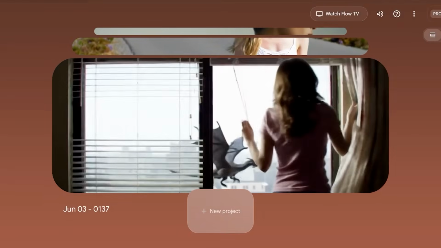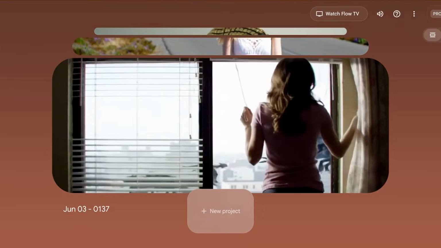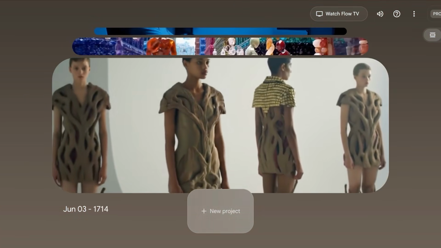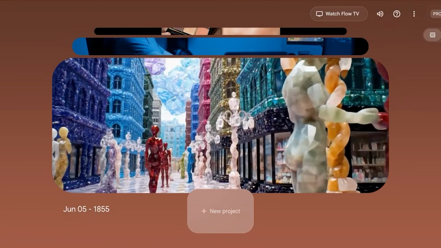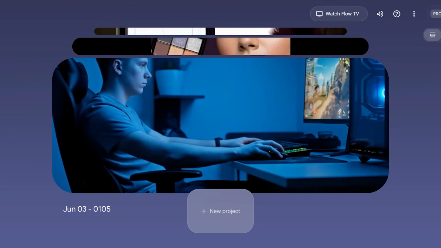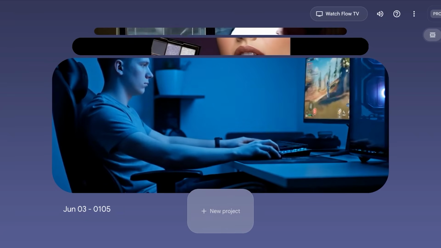You guys can see they are hyper realistic. It is able to generate whatever you want, even if you want to generate a fantasy world, if you want to generate a Vogue-like shoot, if you want to generate anything. If you're able to create a prompt, then you're gonna be able to create the video.